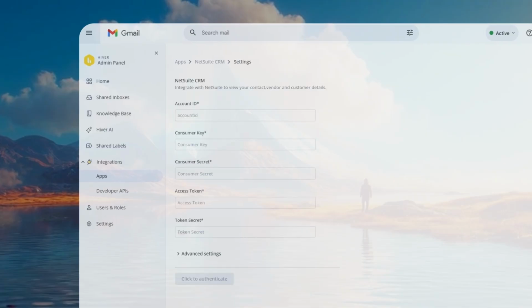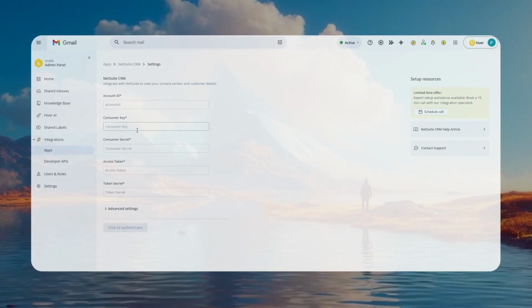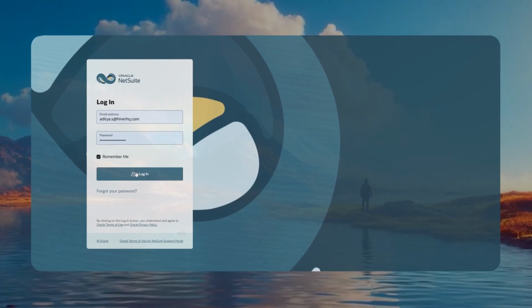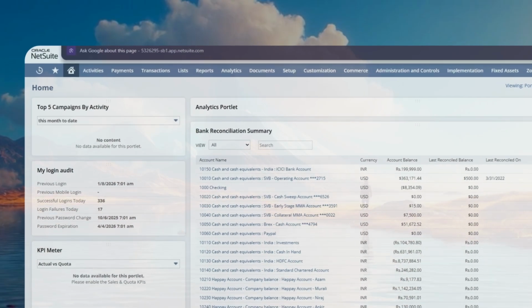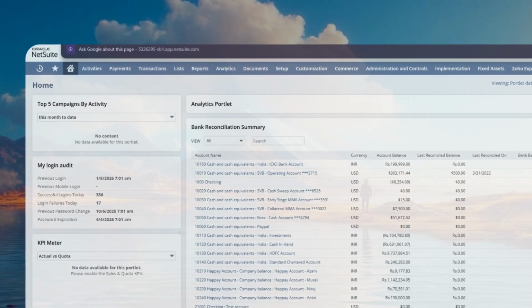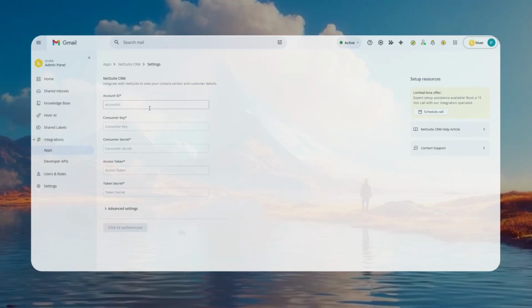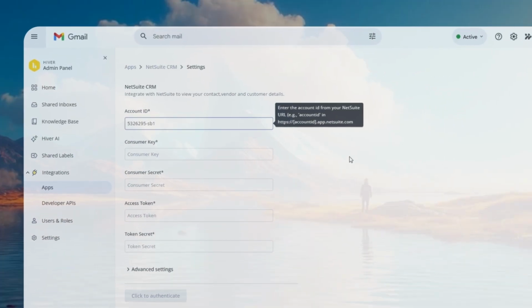You'll need all these details to authenticate the integration. Log into your Netsuite app to get this information. After you log into Netsuite, copy the account ID, which is present in the Netsuite dashboard URL. Go back to Hiver and enter the account ID from your Netsuite URL in the first field.